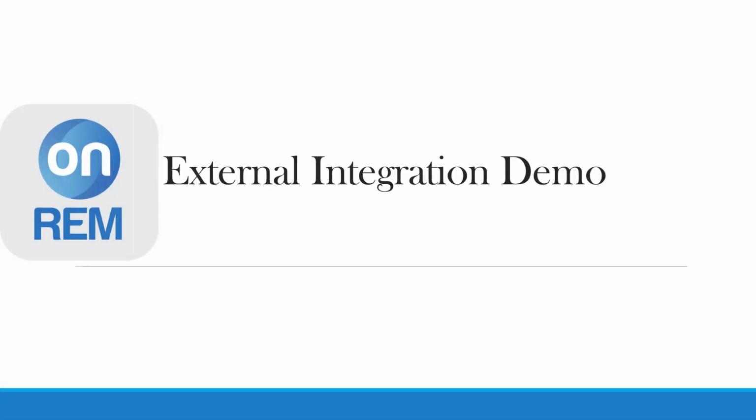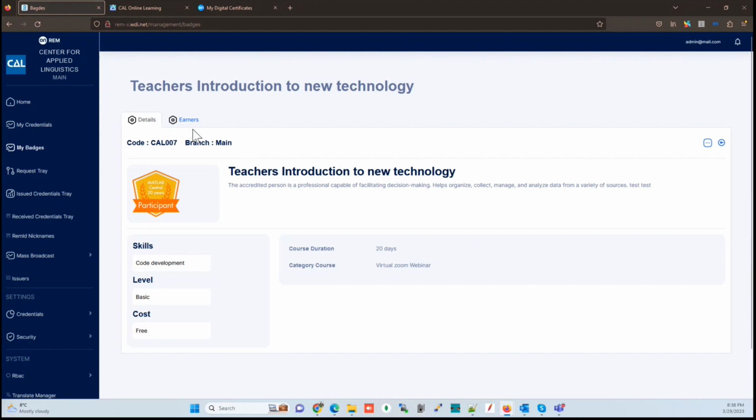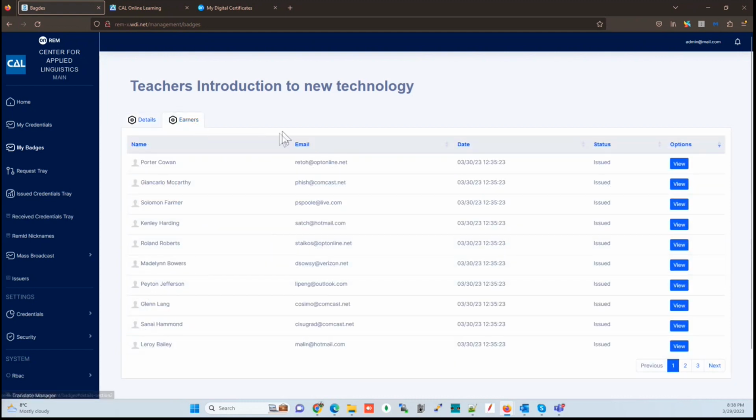Now that we have issued the badge to the list of people on our Excel or CSV file, we can go back to the badges screen and see that the number for issued people has gone up. The status here gives us a check, meaning the credential is working. We can also click View to see more specific information on each of the earners that have received this badge.